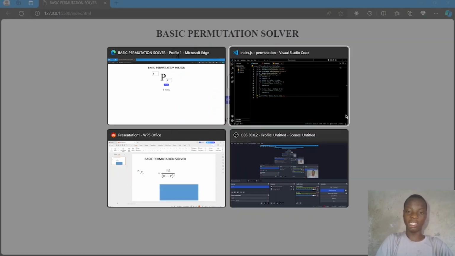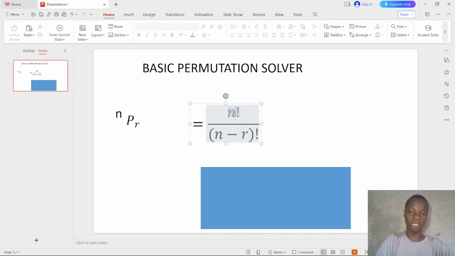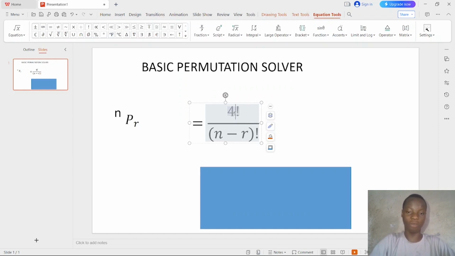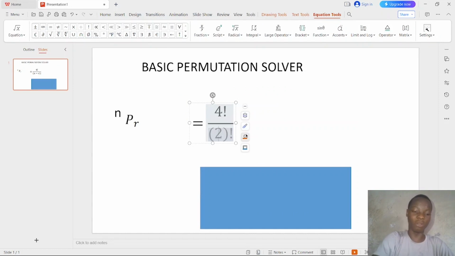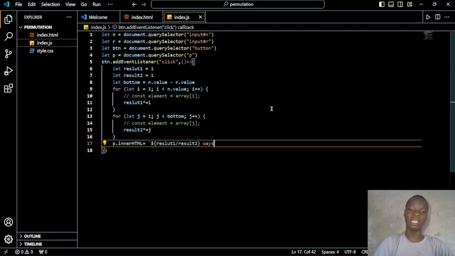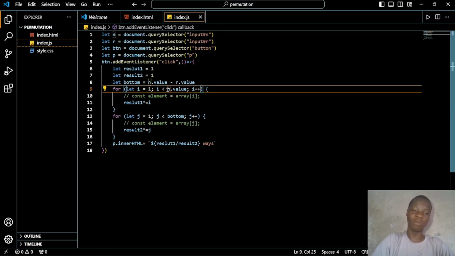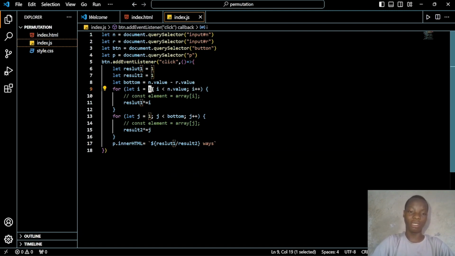And the answer it's supposed to give us is something like this. Let me just do a quick solving. This is 4 factorial over 4 minus 2 factorial. 4 factorial over 2 factorial is what? It is 12, not 6. And the reason why it's giving us that is because we said less than, not less than or equals.